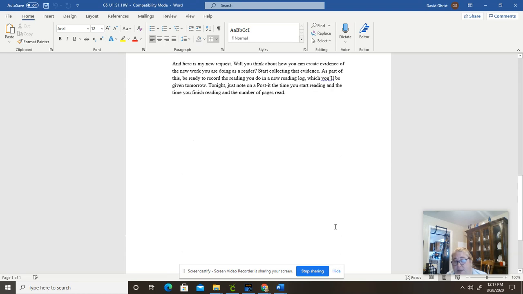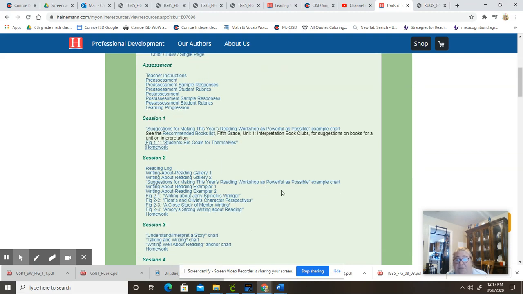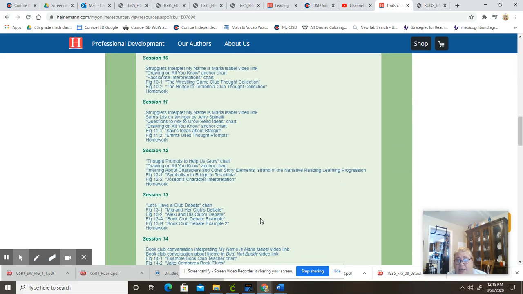And they do it, and then you have it. So that's something that you can also do. And they have that for each one. Session 2 has a reading log. There's writing about reading galleries the kids are going to use for that lesson. So everything's there. And then they even give you some writing about reading exemplars, so you can see and show the kids what they're going to do for this session. So they have this for each one.